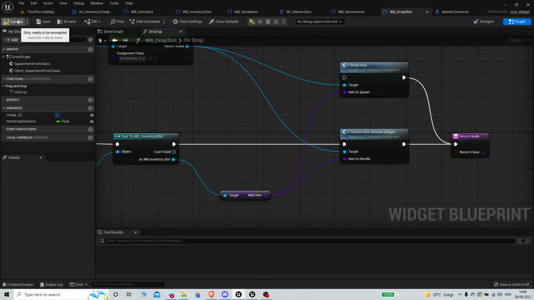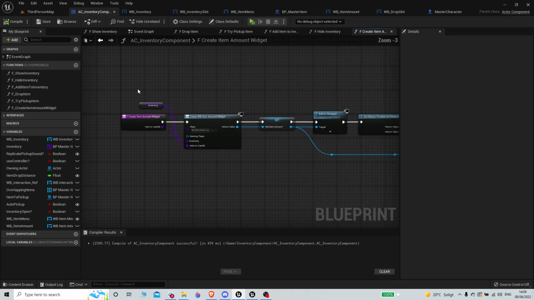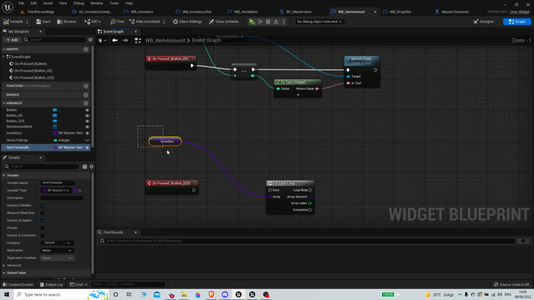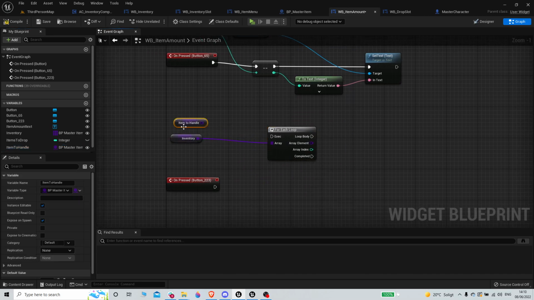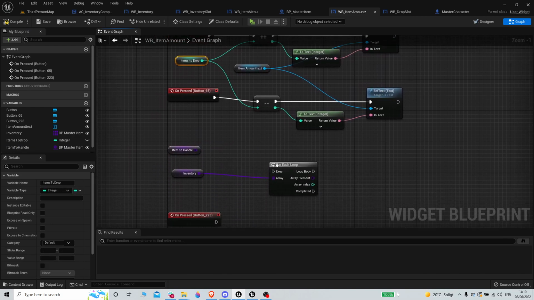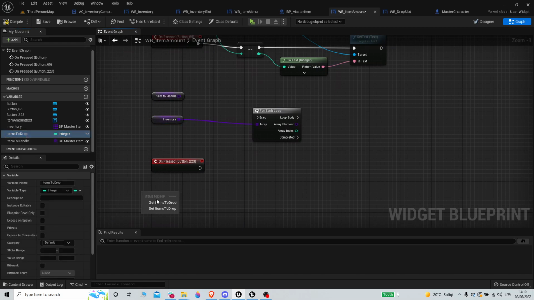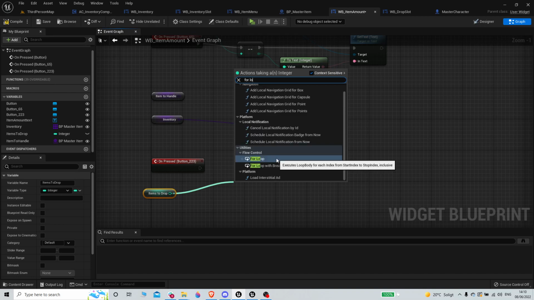We don't need to grab a reference from there. We just need to know what item to handle. And from the inventory here, we get that. Now in the item amount, we have our inventory. Now we just need to find a way to know. So for each of these integers, we're gonna find. So grab the integer, for loop.